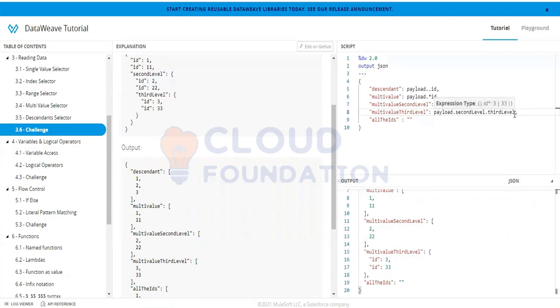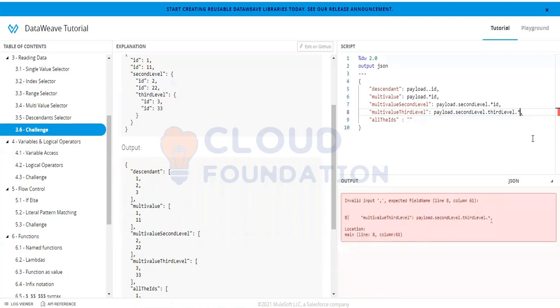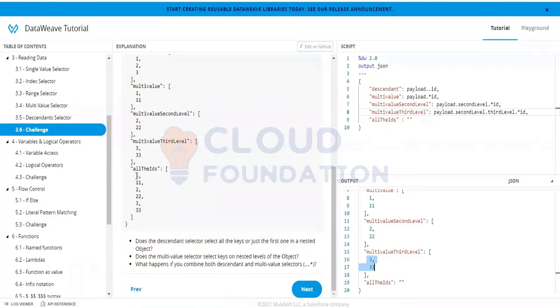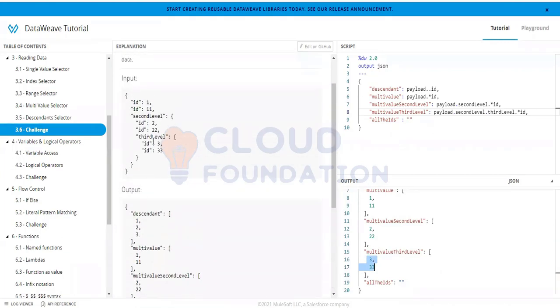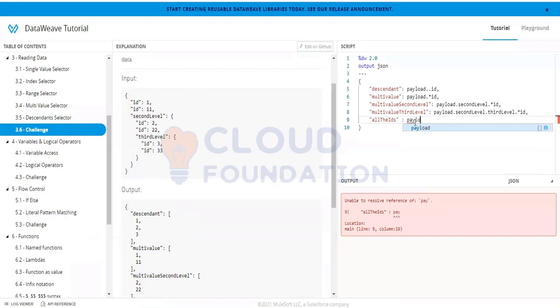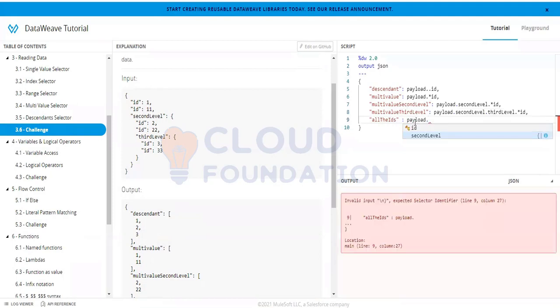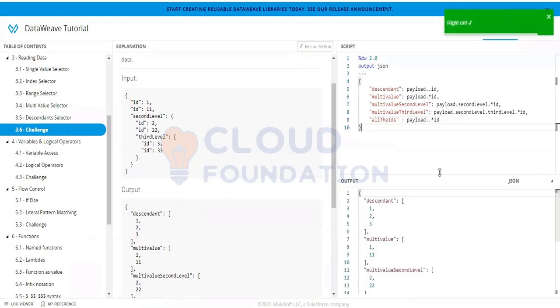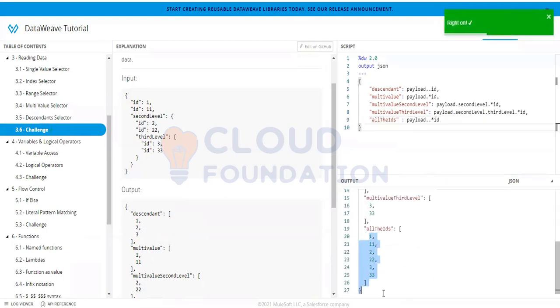It returns all things. So even you can see dot star ID. Yeah, it's good. We got all the IDs at second level, third level, and this finally one. You want all IDs? We don't care what level it exists. We need to fetch all IDs. So this time we're gonna do payload dot dot star ID. That's correct. Excellent.